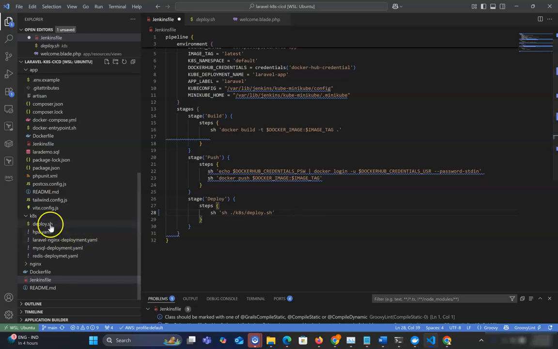And one thing, when you create the deploy.sh file, you have to make sure to give it executable permission: sudo chmod +x on that file. Okay, so I run the file.